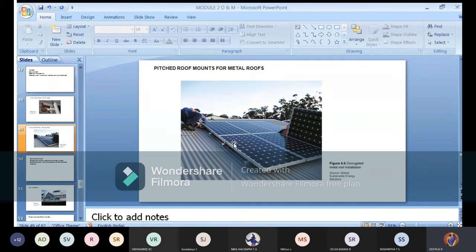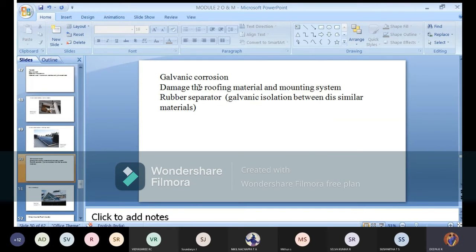That is also accepted. But power output, you cannot compromise on the power output. So you have to think about what the inclination angle must be and what the spacing between the systems must be. That should be taken carefully while implementing these metal roofs. Okay, I think I've written some points on this. Galvanic corrosion damages the roofing material and mounting system, and galvanic isolation between dissimilar materials can be done by using a rubber separator.